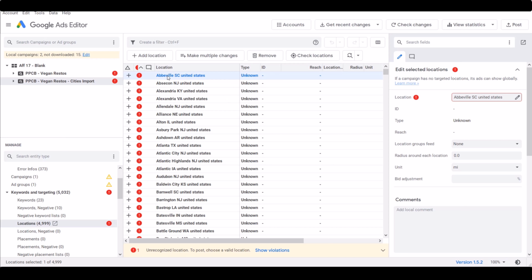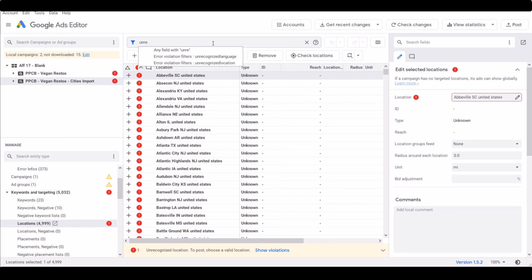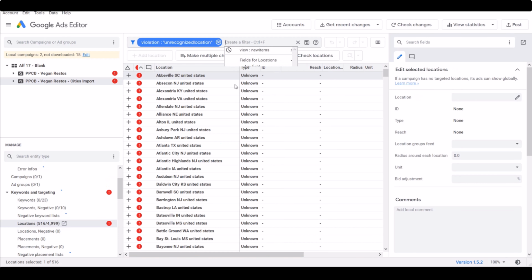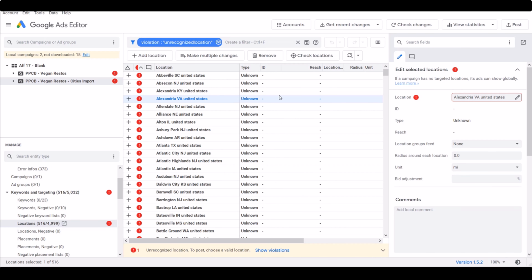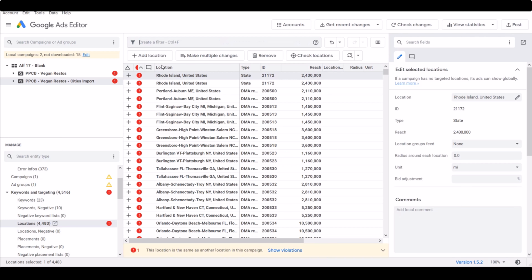So let's go ahead and start fixing these. So we'll go to the top here under create a filter and we'll do unrecognized. And then we'll select unrecognized location. And then these ones, because the Google Ads editor doesn't know where they are, we're going to go ahead and select Control A and just delete them because they're of no use to us. And then we'll clear that once more.